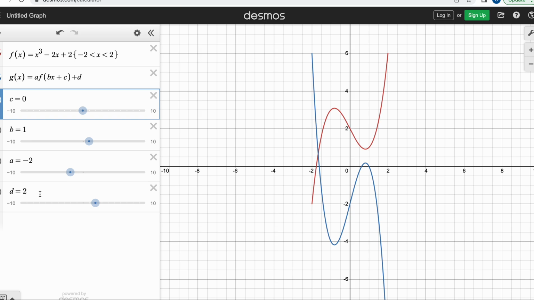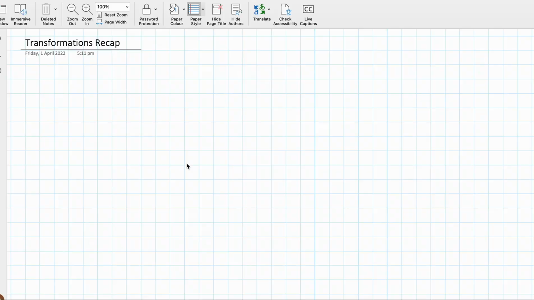Now, with that in mind, we're going to go back to the OneNote and we're going to take some notes, okay? But hopefully you found that useful, and you can muck around with this in your own time. So here we go, back to the OneNote. Let's do a little recap of what we learned.